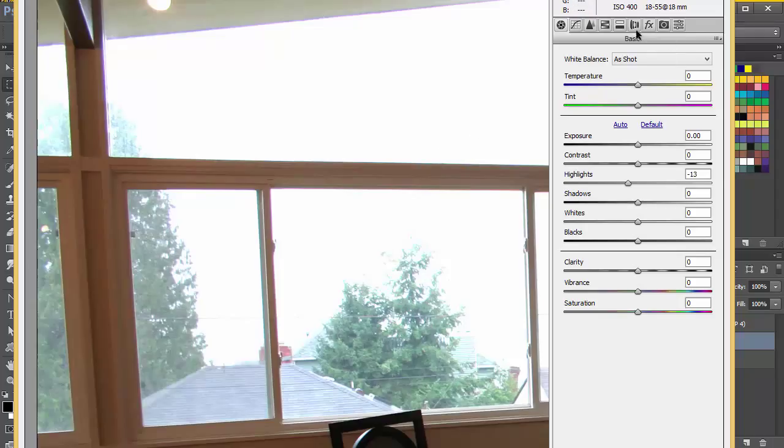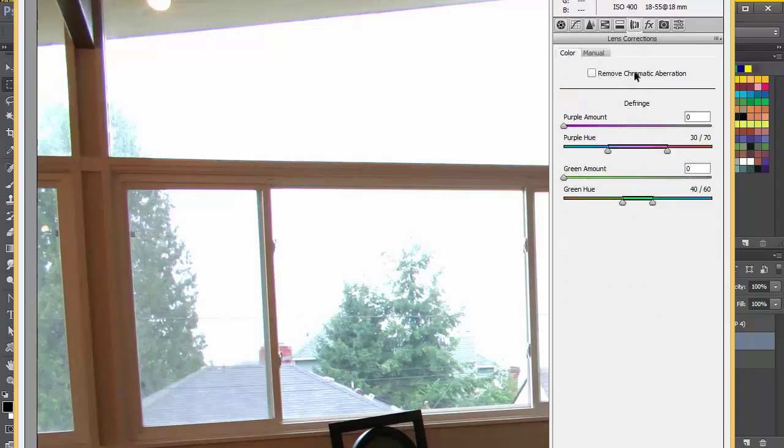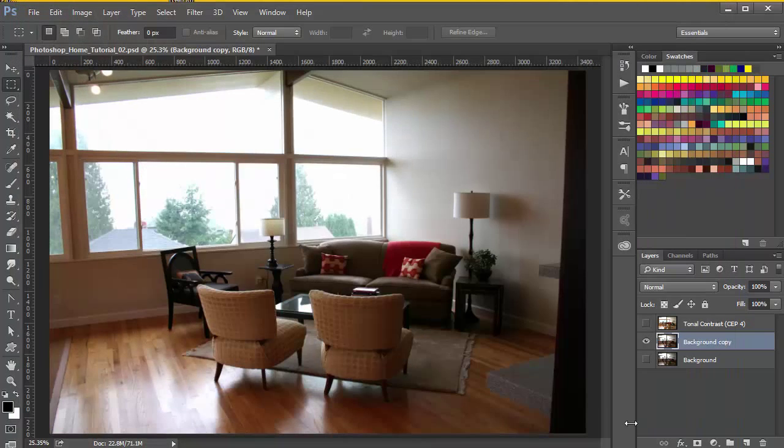So an easy fix for that is I'm going to go to the Lens Corrections tab on the Camera Raw filter, and I'm just going to move this purple slider a little bit to the right till I get what I want. You'll see that those start to disappear, and I'm not going to take it too far, and then I'm going to commit to that. So I'm going to press OK to commit to that, and that's quite a bit better.